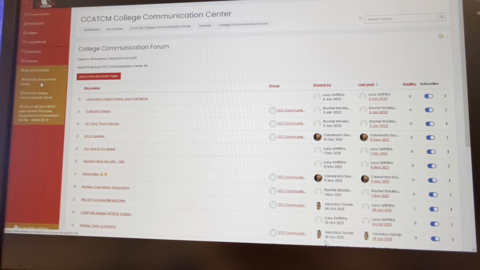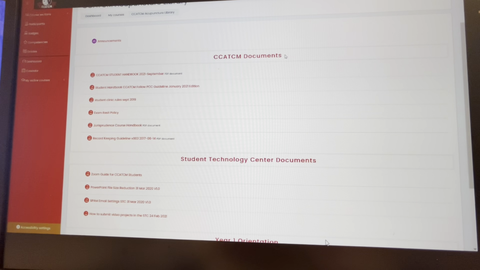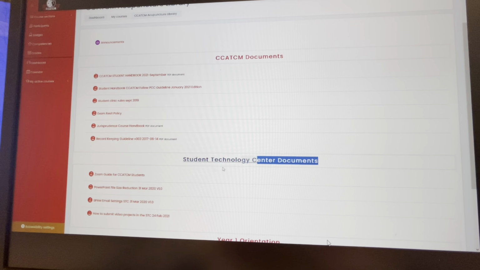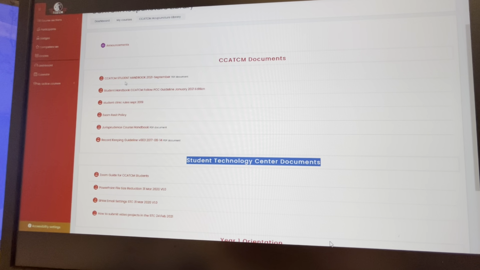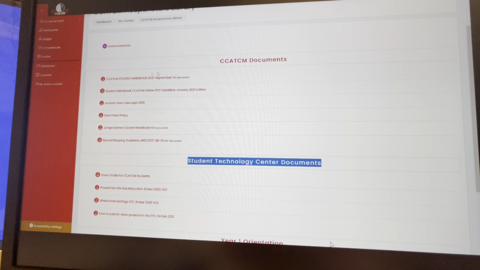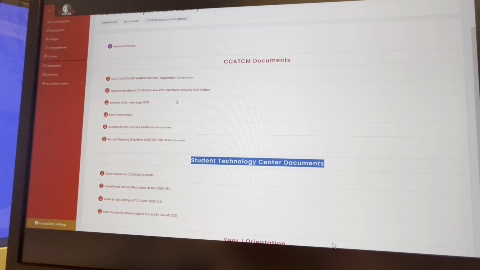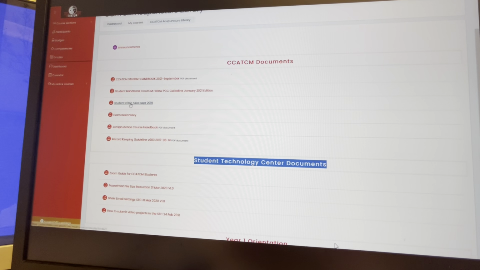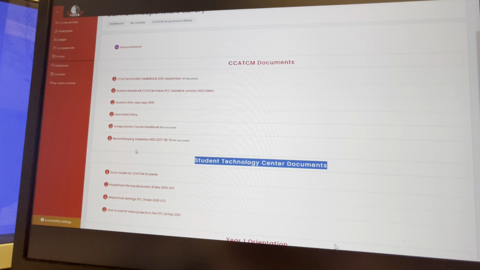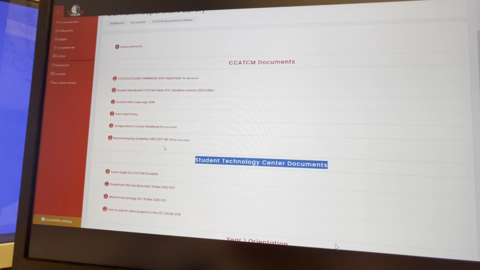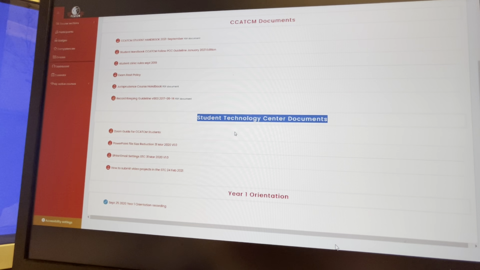And the last item was the library. And in the library, you can see that there are specific college documents and Student Technology Center documents. The college documents would include the handbook, and there's different versions of the handbook because there's different cohorts within the college. Clinic rules, the exam receipt policy, jurisprudence, and record keeping. And as the college creates new documents for students, they publish them in this particular library for you to review.